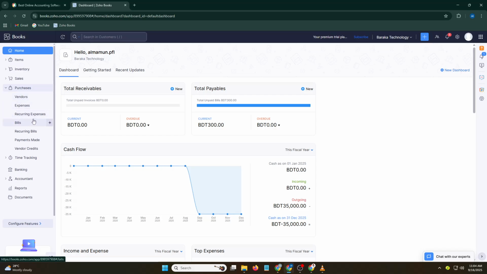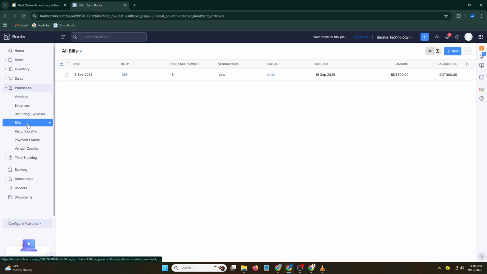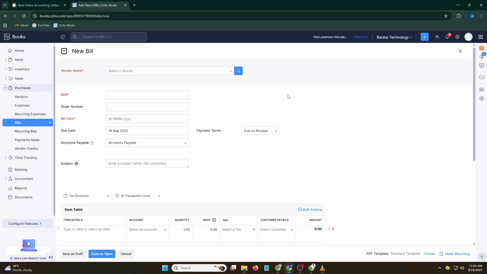Inside the Purchases section, select Bills. Here you'll see any existing bills. To add a new one, look for the Create a Bill button, usually at the top right of the page, and click it. This opens a fresh bill entry form.